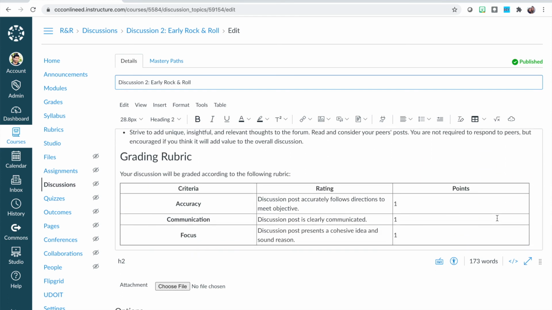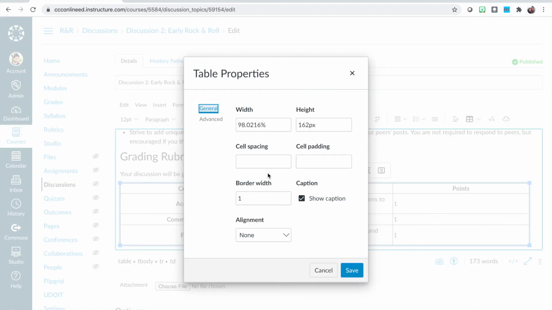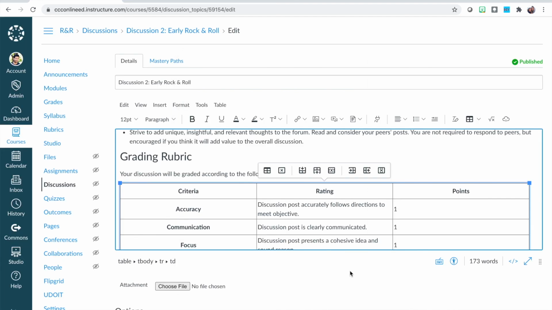So I went ahead and edited the discussion again, and I will go ahead and select the table and go to table properties. And cell padding is always a good way to provide a little bit more space with the text that you have in each cell. So for me, I use the number 8. That seems to be a good number from my experience. So I'll go ahead and save that.